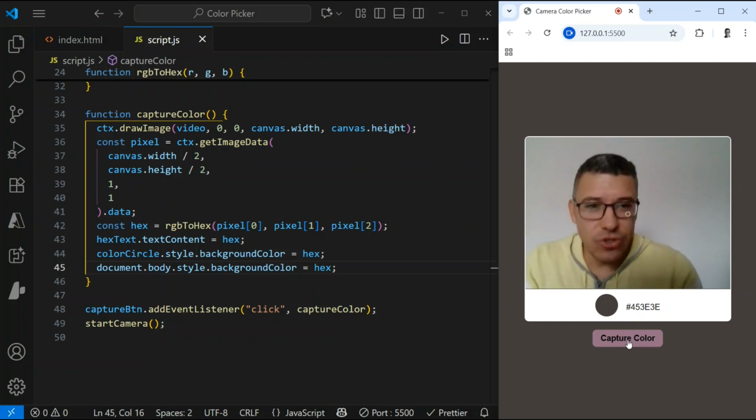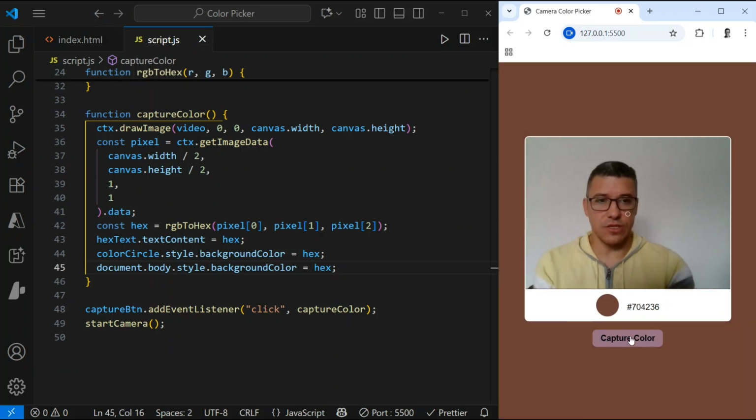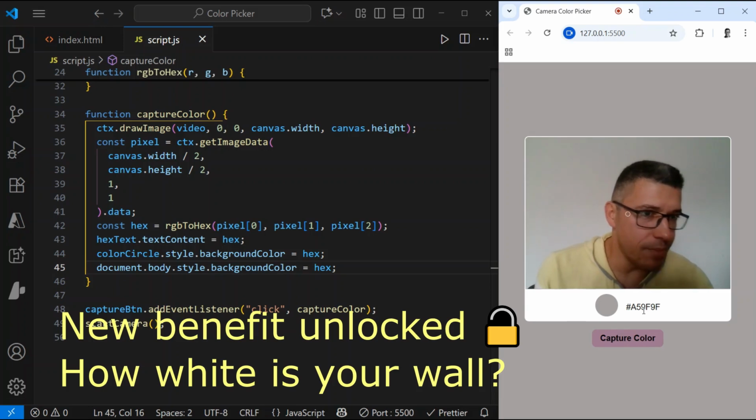Okay, as you saw, it's a very cool and fun project. It's basically a bridge between the real world and the digital world. You can play around with that and customize it to your needs. Let me put some white for my background.